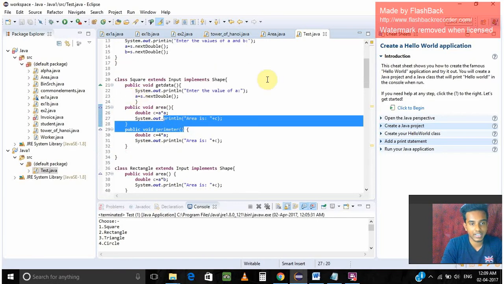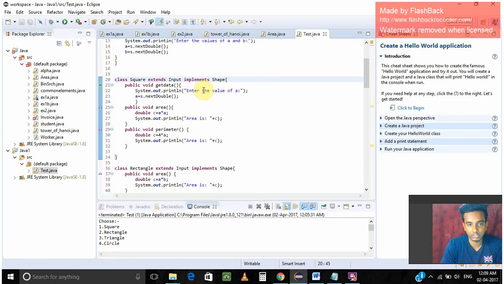The class square extends input, and it implements shape. Because shape is an interface, instead of using extends, you have to use the keyword implements in order to inherit it into a class. So public void getData is a method. It will ask the user to enter the value of a, and you can give a double value also. It depends on the user.